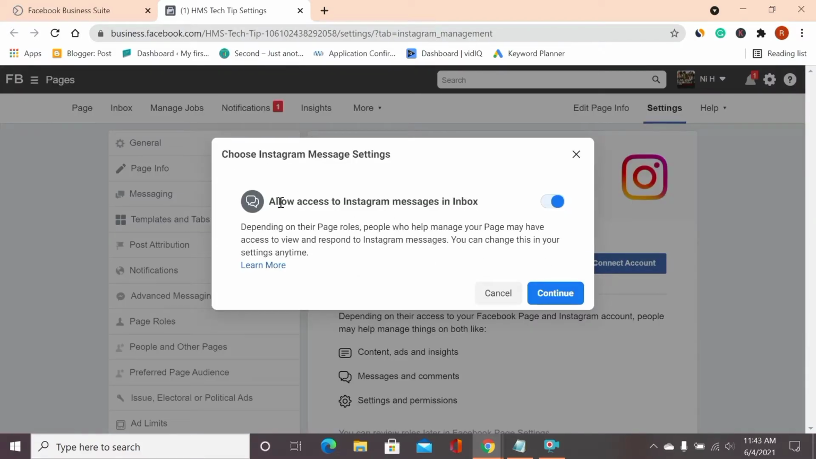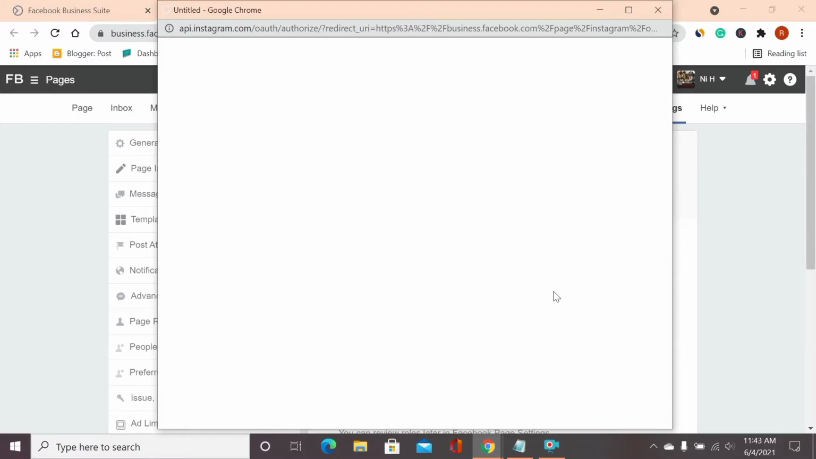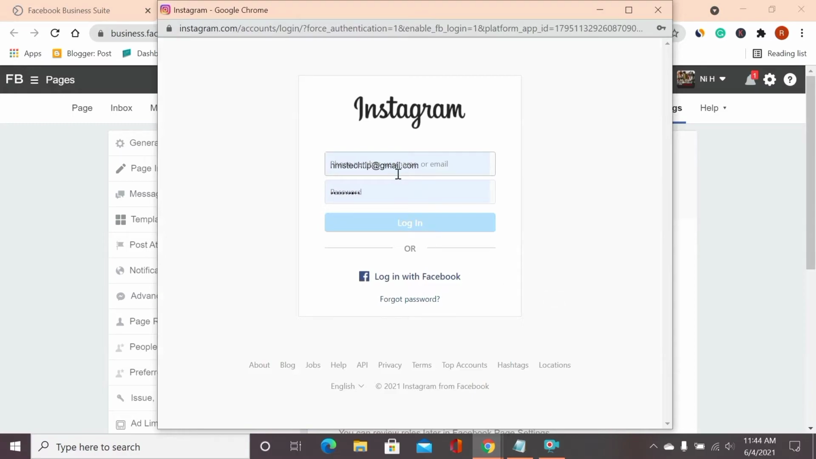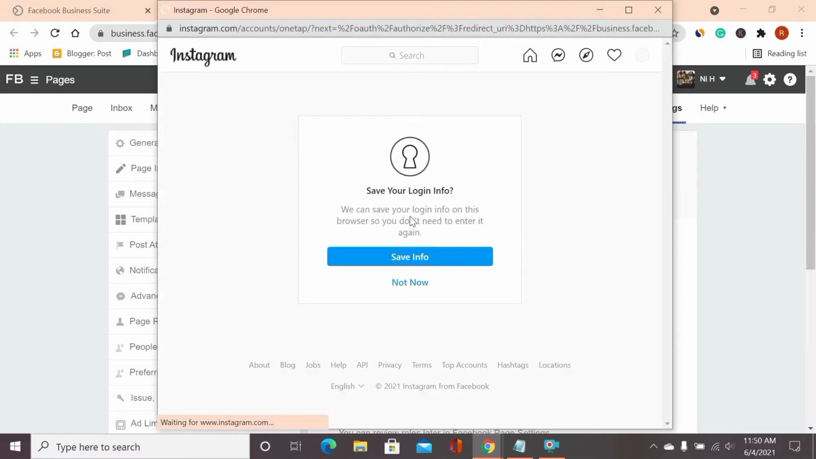Here you can see allow access to Instagram messages in inbox. You can turn it on if you want, or you can also turn it off. Okay, continue. Okay, then click login. Okay, save your login info. Okay, save info.